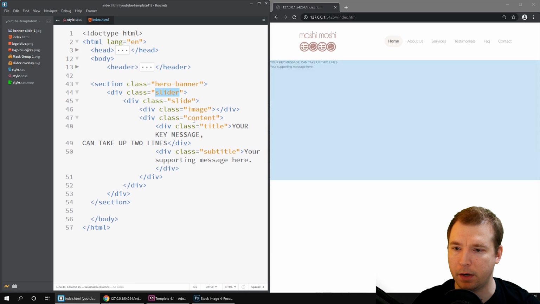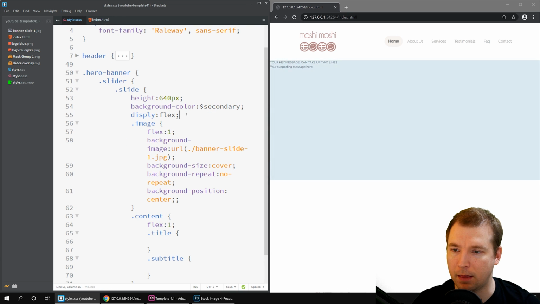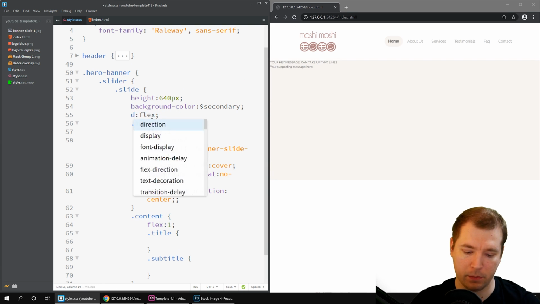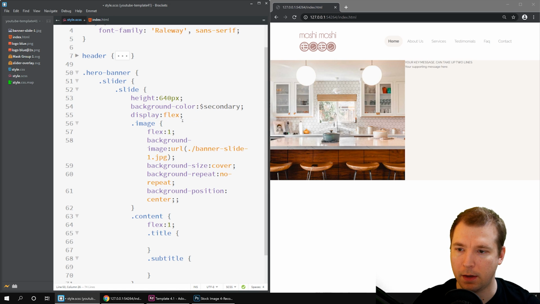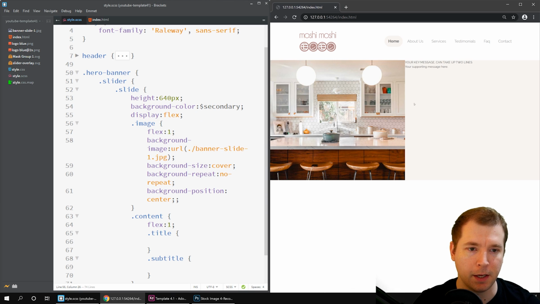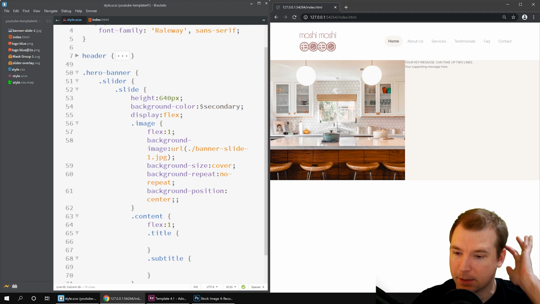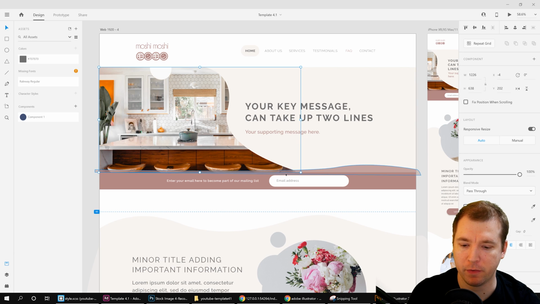So if we have a look here, we've got our slide, image, and content. Now our image isn't showing up yet. I think there's a small bug here, so let's have a look what that might be. Slide display, we haven't called the proper attribute there, so that's display flex. So now it's taking up 50-50 here in terms of the size.